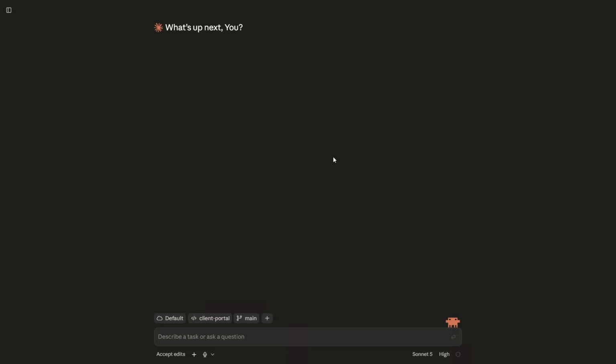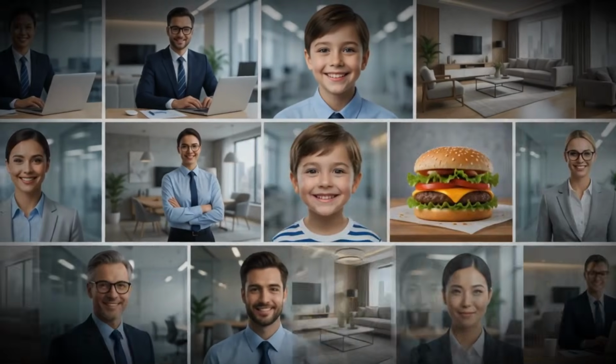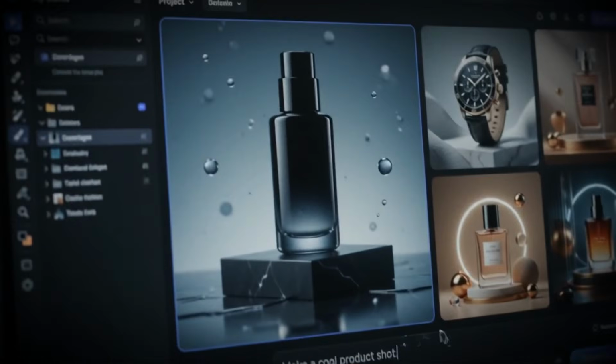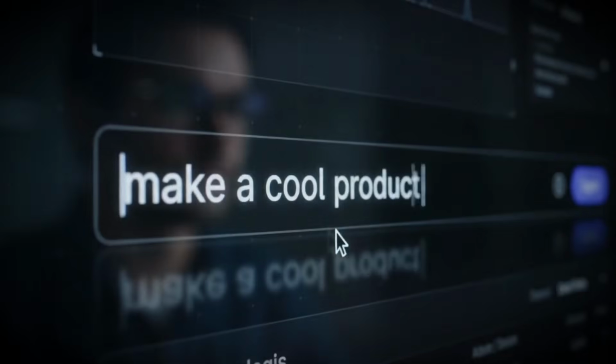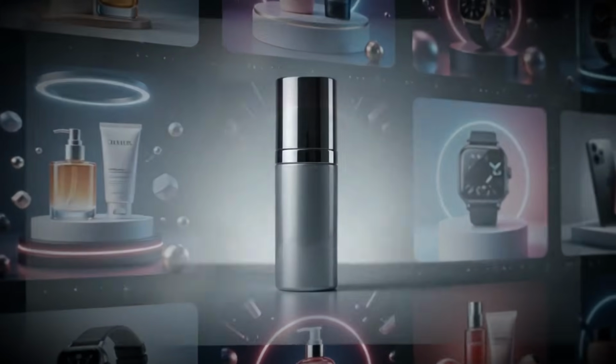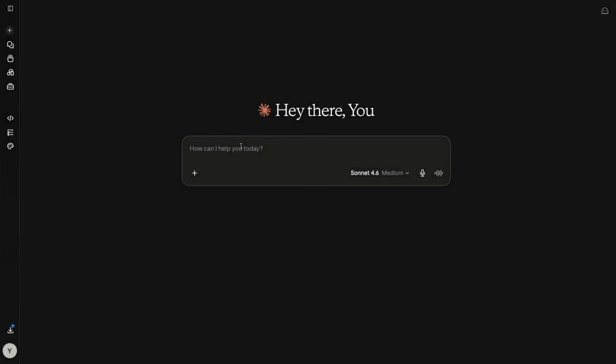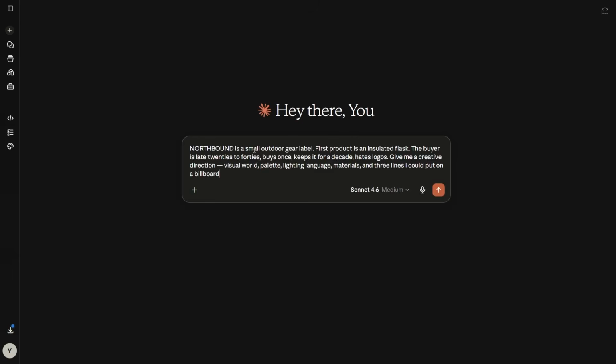Deliverable 1 is the part nobody films, and it's the reason most AI output looks like a stock photo. If your first message is, make a cool product shot, you get whatever the model's average idea of a product shot is. So my first message generates nothing at all.